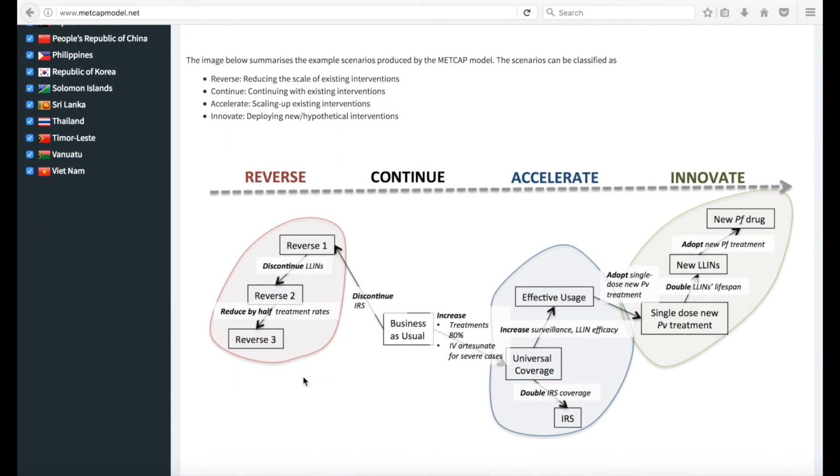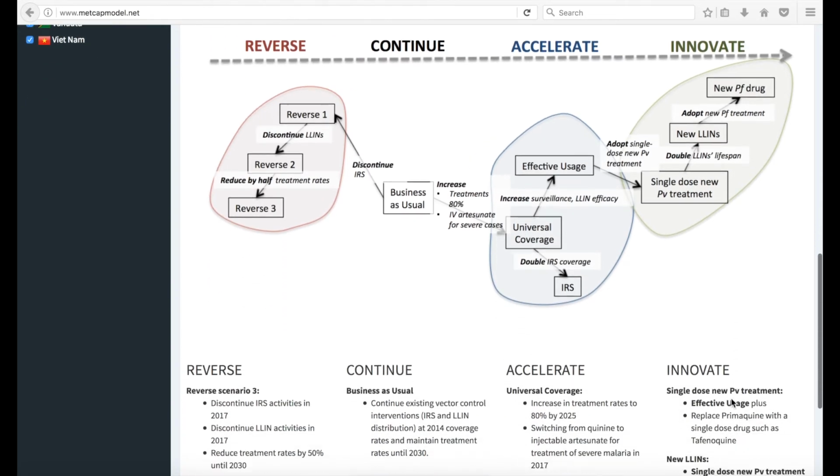There are 10 example scenarios produced by the METCAP model as summarized in this diagram. They may be classified as reverse scenarios, continue scenarios, accelerate, and innovate scenarios. Reverse scenarios imply reducing the scale of existing interventions, while continue scenarios continue with interventions at their current levels. Accelerate scenarios are those scenarios that scale up existing interventions, while innovate scenarios deploy new or hypothetical interventions, as described below.